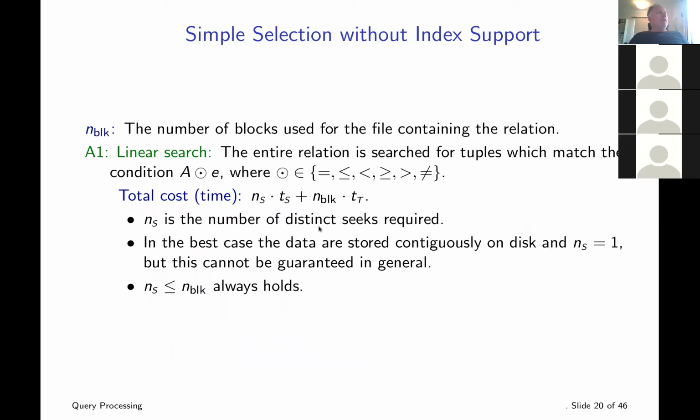Now we're going to talk about the number of blocks in the relation. So how many blocks does this department table occupy?